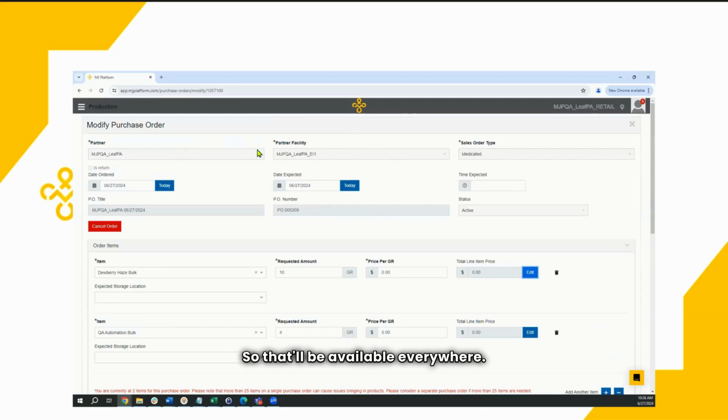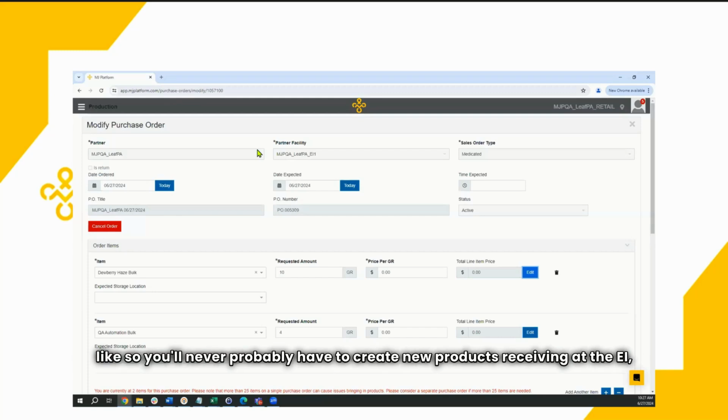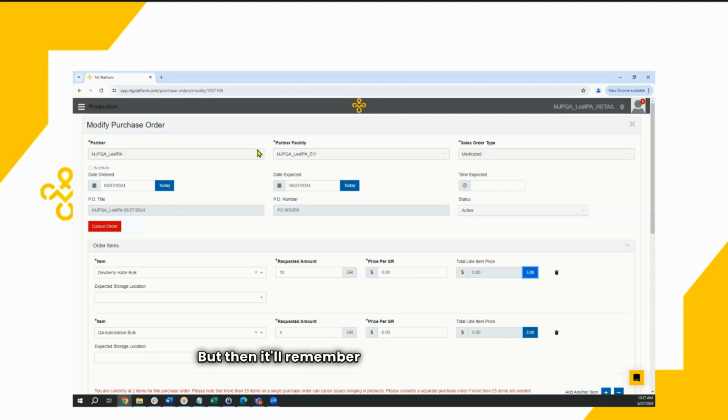So that'll be available everywhere. So it'll be easier on transfers from Grow to EI, because, you know, Grow or Processor, because those share the same product list. So when the Grow makes a product, it's already existing for the retail. Now that doesn't mean it'll automatically map to that. The system makes you map it the first time, but then after that, you'll never probably have to create new products receiving at the EI unless you receive into a different item master altogether. But then it'll remember subsequent receptions.